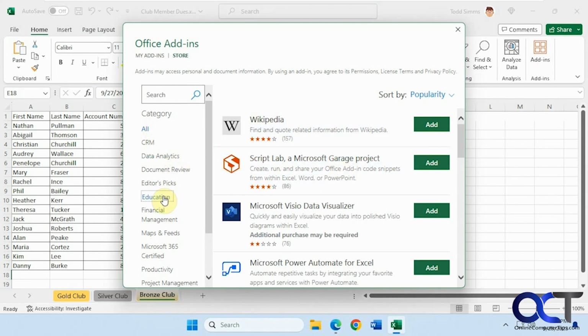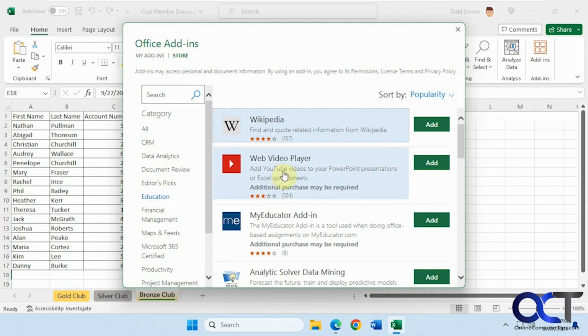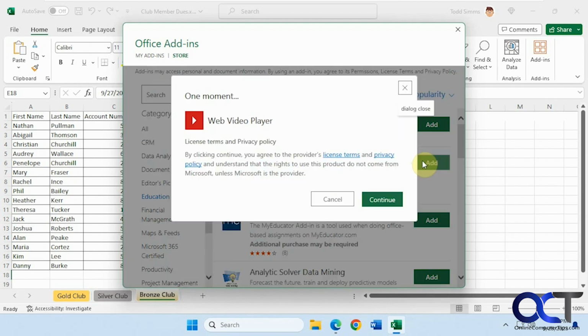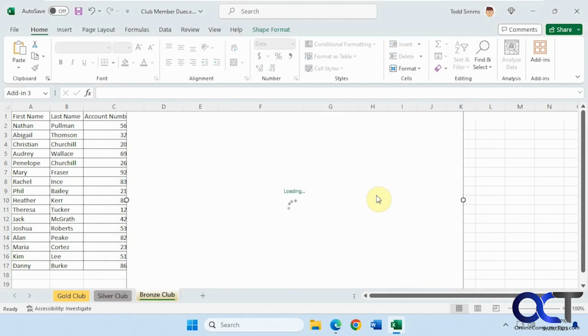Let's say I went to Education. There's a video web player: add YouTube videos to your PowerPoint presentations or Excel spreadsheets. It's only got a 3-star review. Always check reviews on these too, just to make sure they're not junk. If we click on Add, we agree to the license terms. You could read the license terms if you want. Continue.